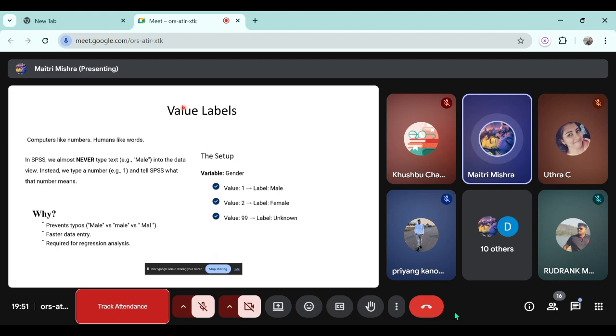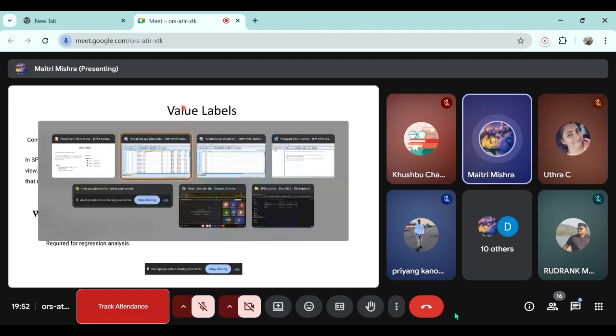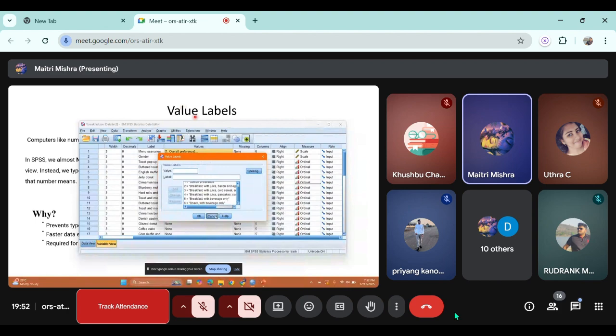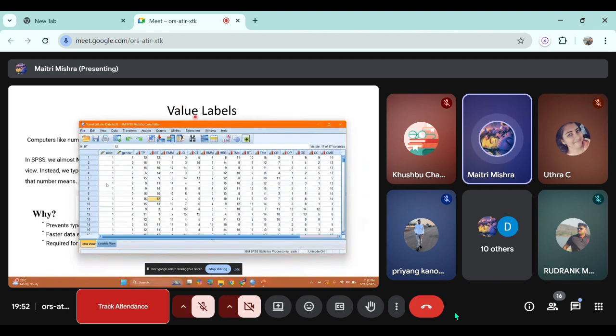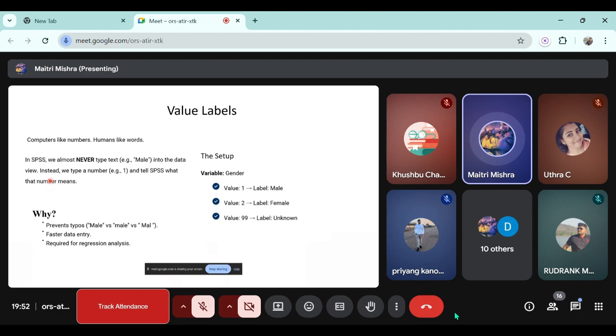So what we tell in words, like I will state something like I like toast and juice in my breakfast every morning. Over here, if I check the SPSS data, we will be like, okay, this is category 1, gender 1, TP15, etc. So in SPSS, we never type text into the data view. We always use a number because it's easier to work with numbers and around numbers. It prevents typos, it allows faster entry, and it's required for regression analysis.